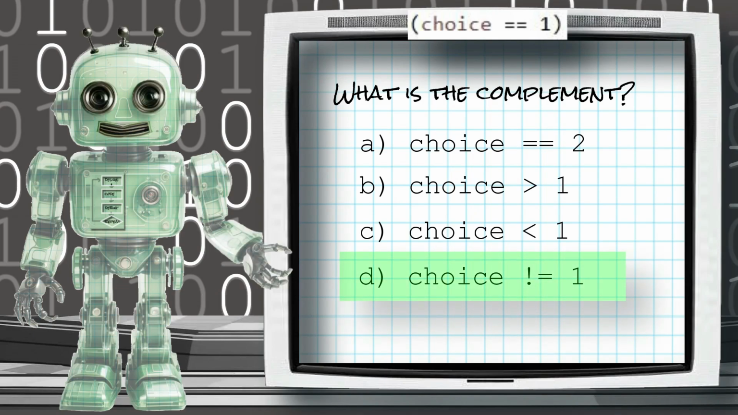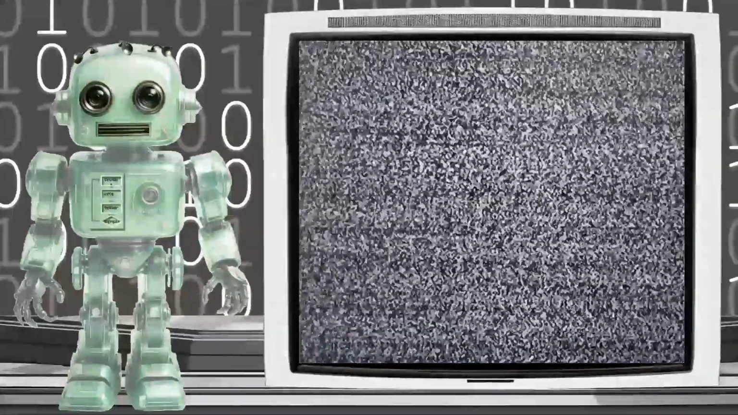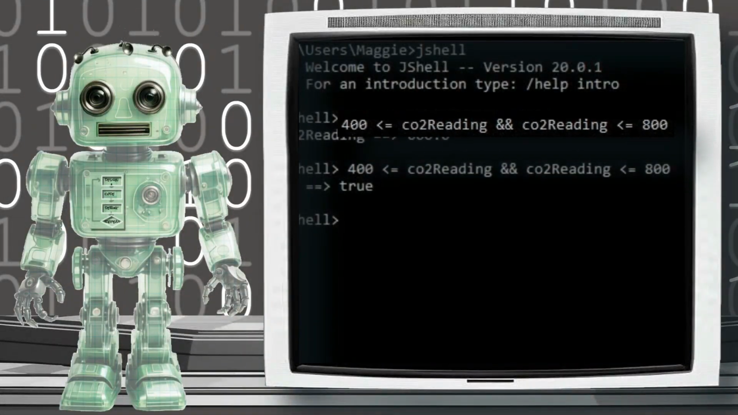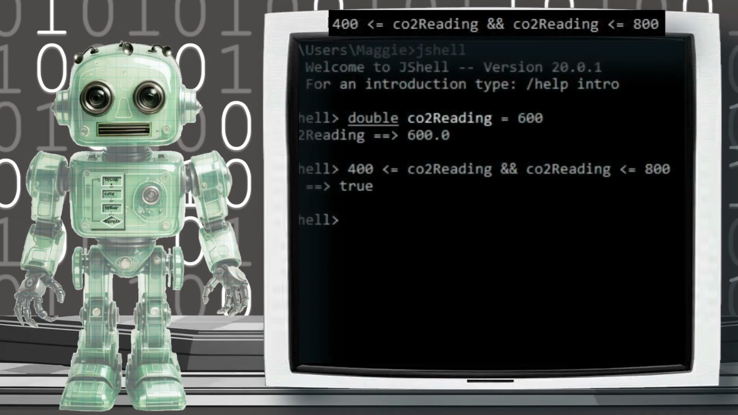Even if the program asked the user to enter 1 or 2, it doesn't mean the user's going to enter 1 or 2. So the opposite of choice equal to 1 is choice equal to something else, or choice not equal to 1. Okay, moving on to double name that complement. It's going to get a little harder. In JShell in the last video, we wrote some range checks, and I actually told you which were opposites of the others. This is tricky.